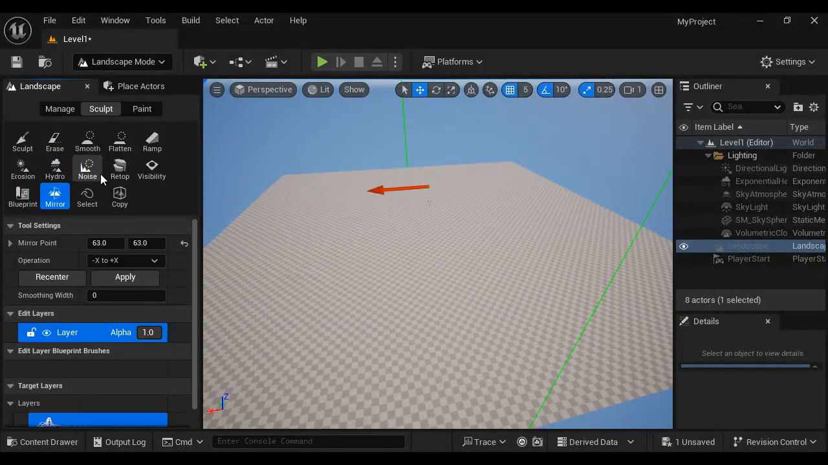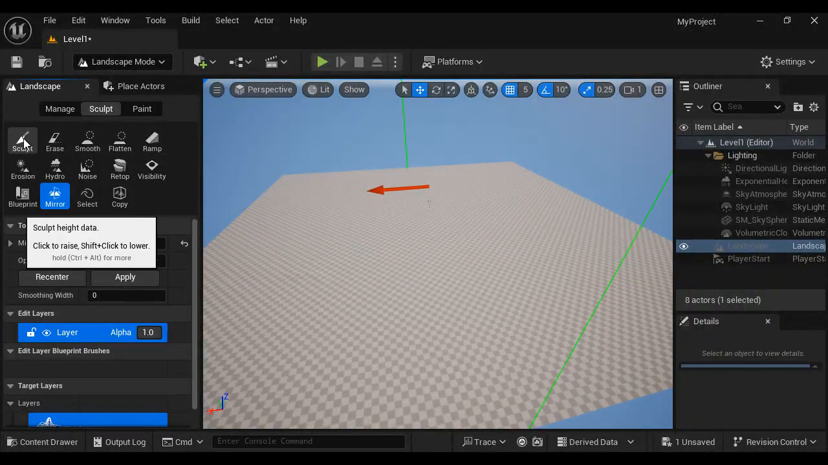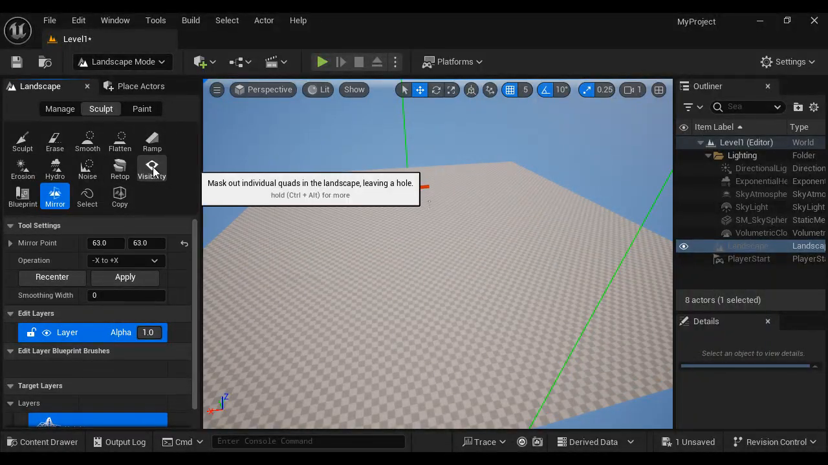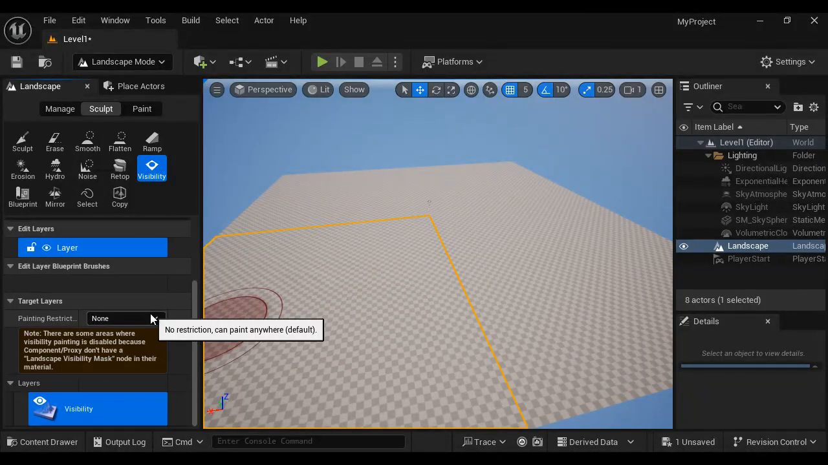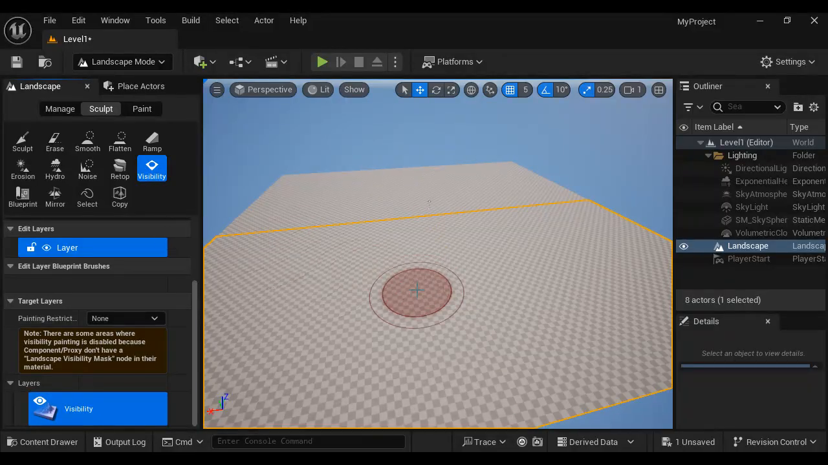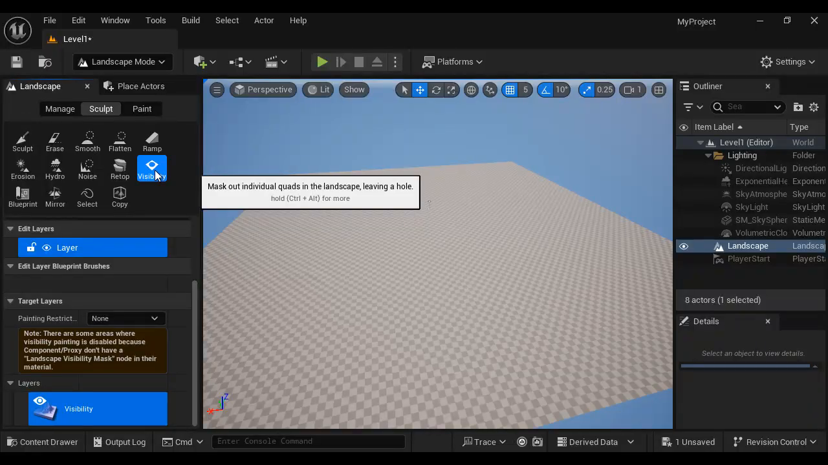The other tools like retopology, visibility, they work if there is a material. Okay, we don't have a material. If I click on the visibility, it shows red. Why? Because it is telling there are some areas where visibility painting is disabled because the landscape visibility mask node is not there in the material. So you should use a material with a landscape visibility mask, then you will have the ability to mask out a specific part, guys, which is helpful when you want to create some caves or wells and all. Okay, that's the visibility. You can hide and show a specific part, mask out individual parts in the landscape. That's the use of the visibility tool, guys.